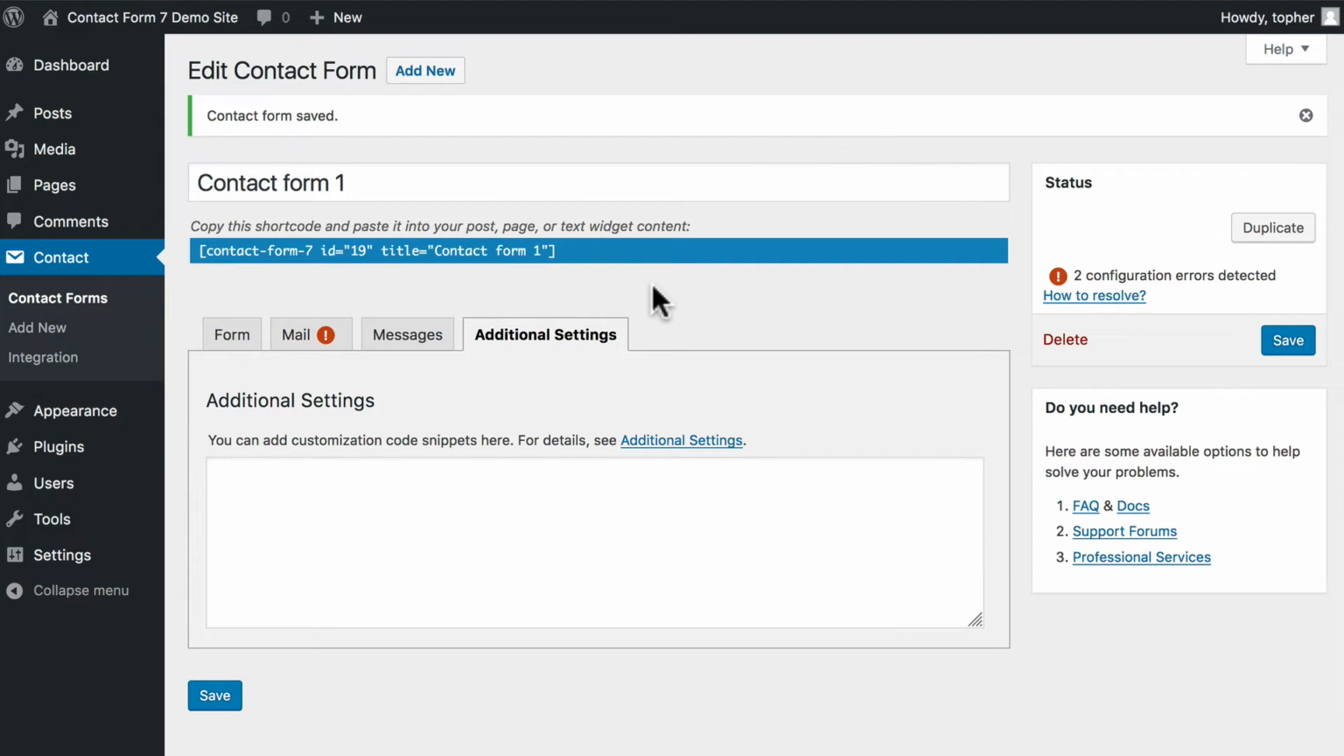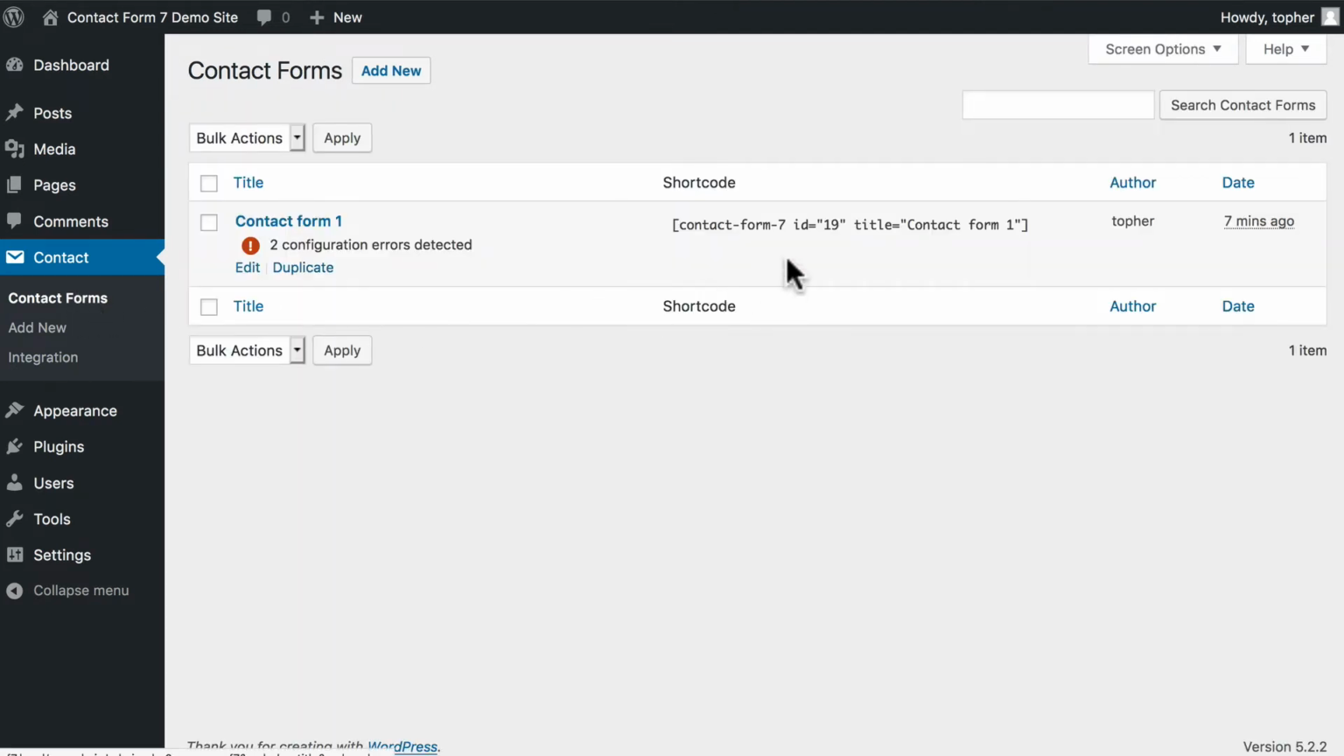So now we have a form. Contact Form 7 uses shortcodes to render the form, and this is the shortcode for this form. So I'm going to copy that. You could also get it from this page.